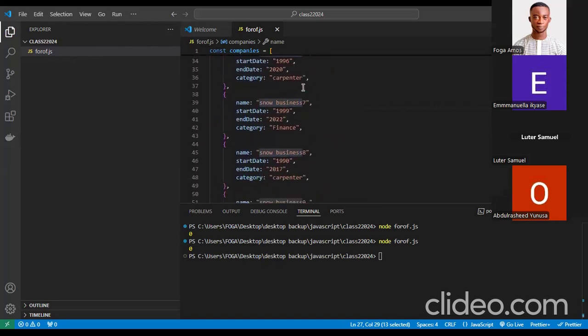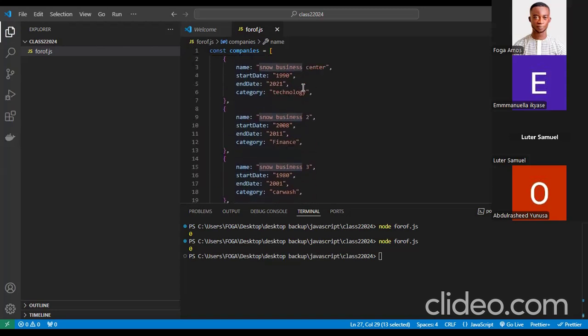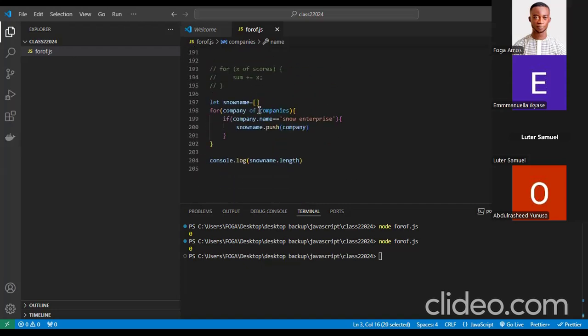Oh, there is no just Snow. There's a number appended to it. Yeah, okay, let's choose this business. I was too lazy to change the name completely, so I just decided to change the numbers. Okay, let's see. Okay, just one.